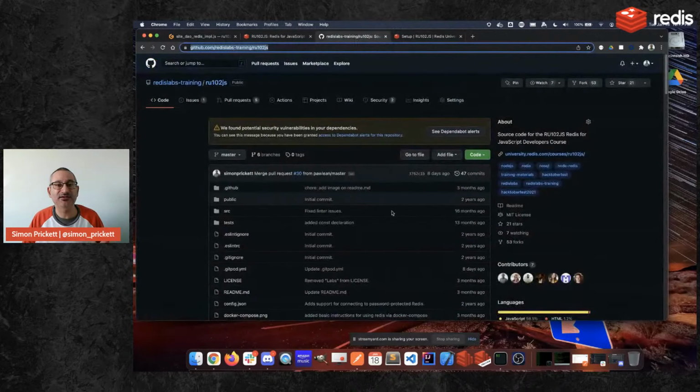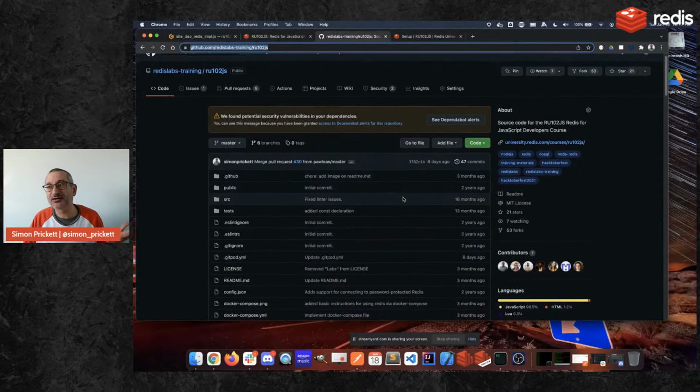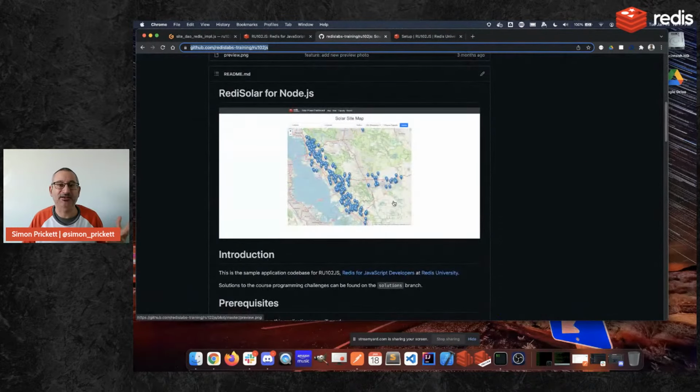So the other thing that comes with each of the courses is a GitHub repo here. As part of this course, you would clone this repo, and this has the complete application in it. You can see here what it looks like when it's running.